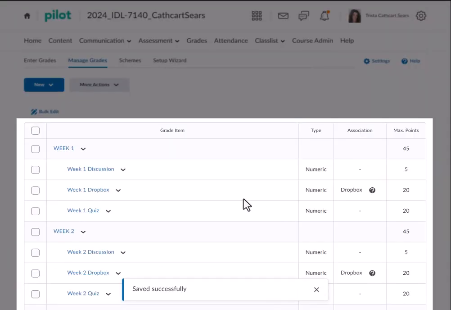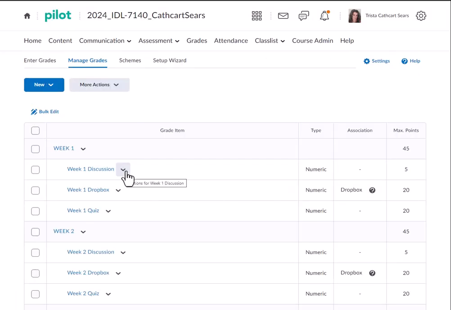And we'll do this for each of our remaining weeks in our gradebook. We now have rubrics added to each of our discussion posts. You are now ready to begin creating rubrics and adding rubrics to your discussion posts in your D2L Brightspace courses.